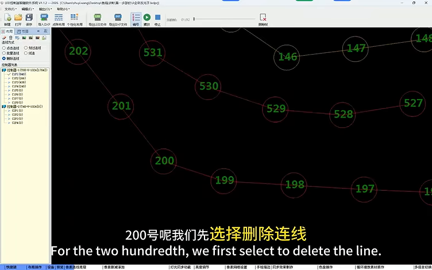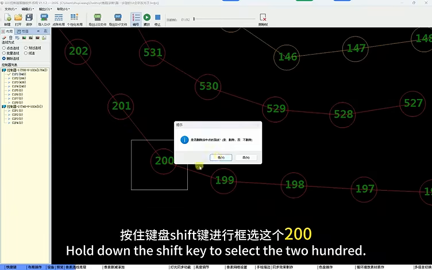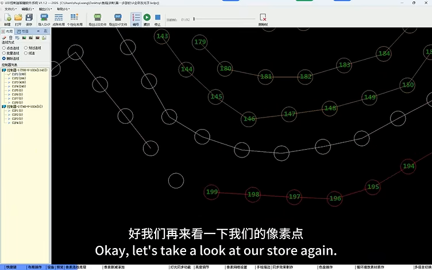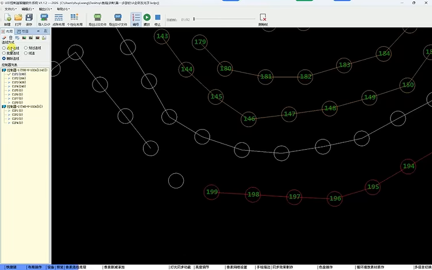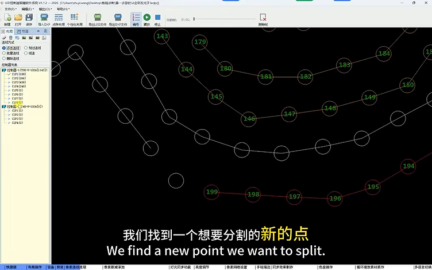For the 200th, we first select to delete the line. Hold down the Shift key to select the 200. After confirming, this will be deleted. Okay, let's take a look at our store again. Click the mouse on the connection option. We find the new point we want to split.